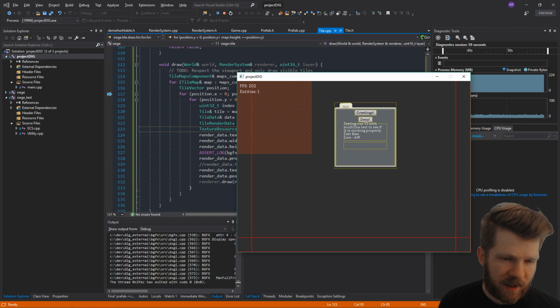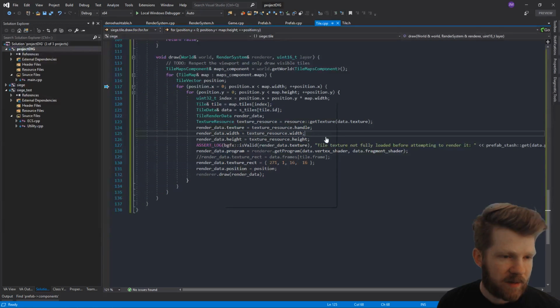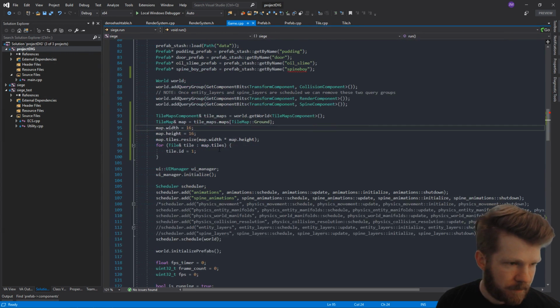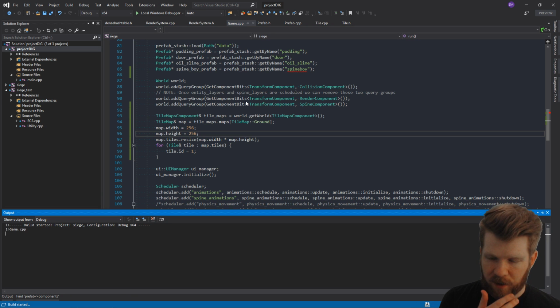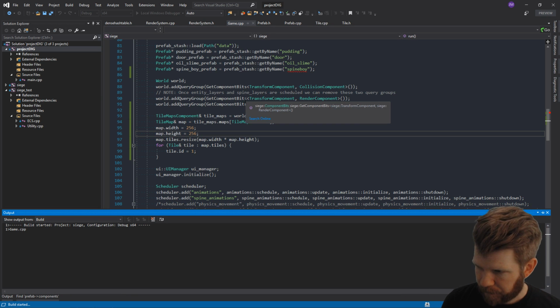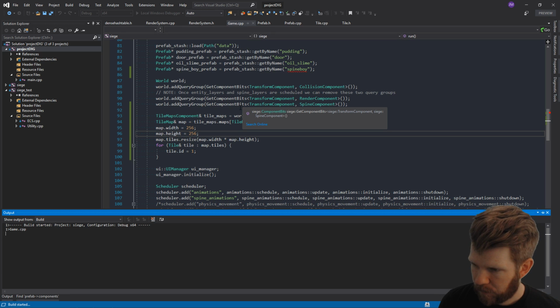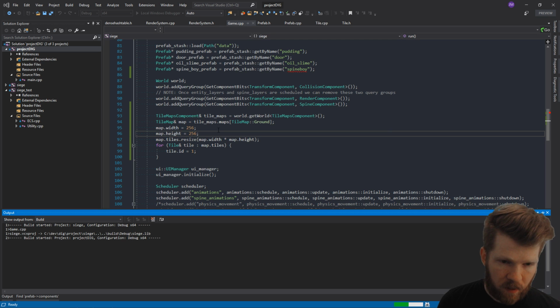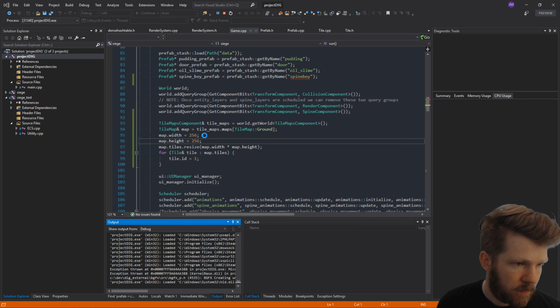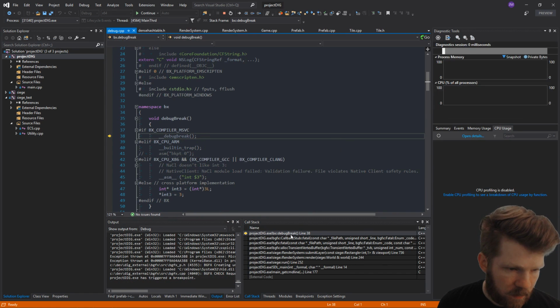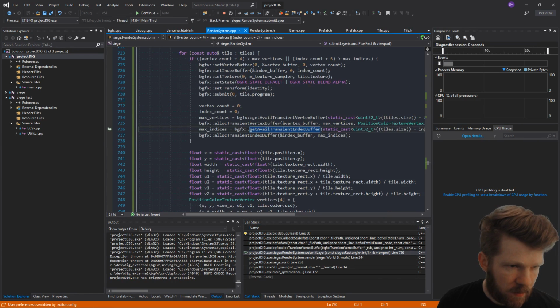It'd be interesting to see what it looks like with a larger tile map. Let's go ahead and do that. Let's go to our game, and let's say 256 by 256. That should take up the entire screen, plus some. So, 256. Oh. What happened here?